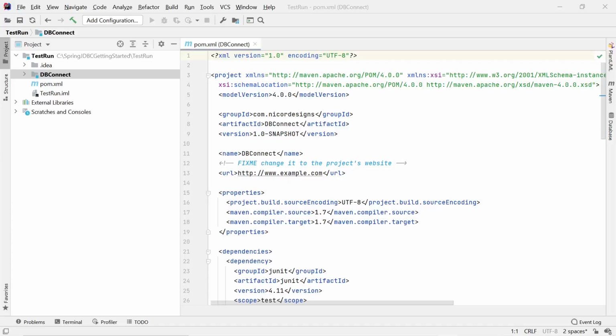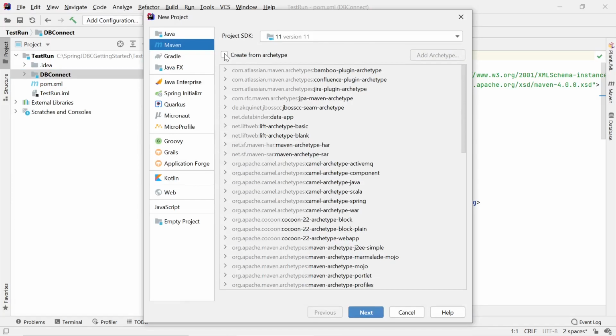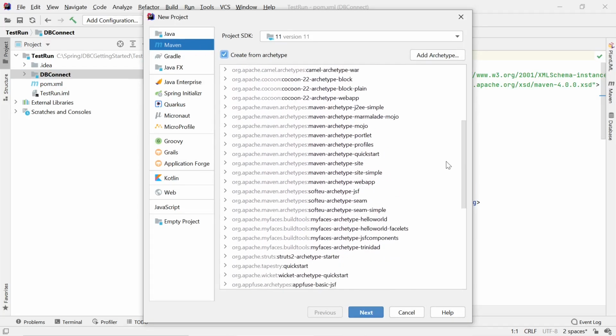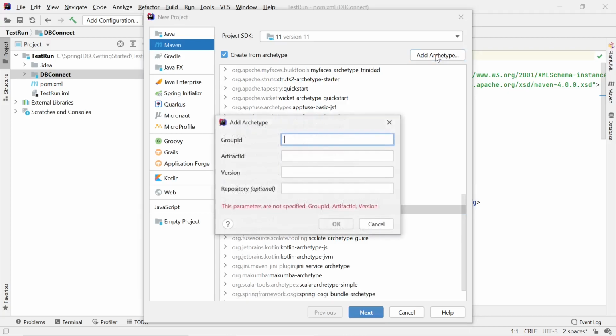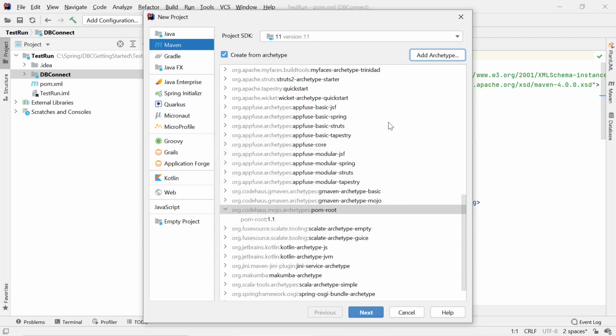So here we are in IntelliJ. First we will create a new project using the Maven pom-root archetype. So we'll say file, new project. We will select Maven and create from archetype. And we will select the pom-root archetype. If you do not have it, you will have to go in here and add it. You probably have to look into the Maven archetype repository.